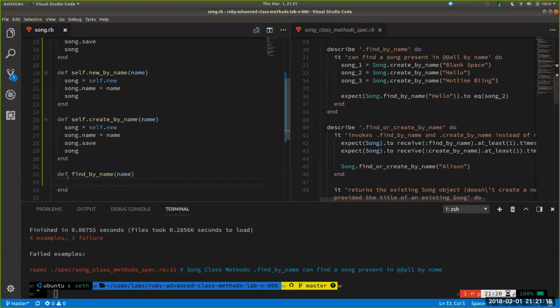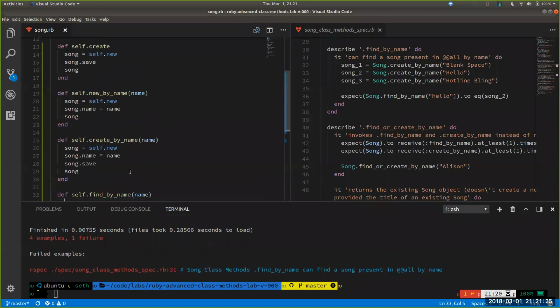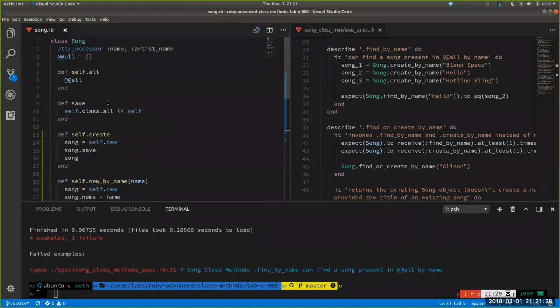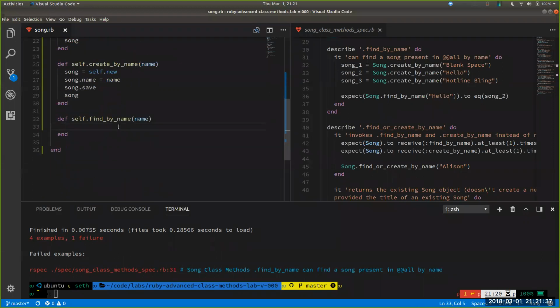Oh, self. These are class methods. So we have a whole bunch of songs that we've made, and now we want to call song.findByName and look in this array here for songs that match that name. So what method could we use here? We know that we're going to be dealing with @@all, which is an array of objects.